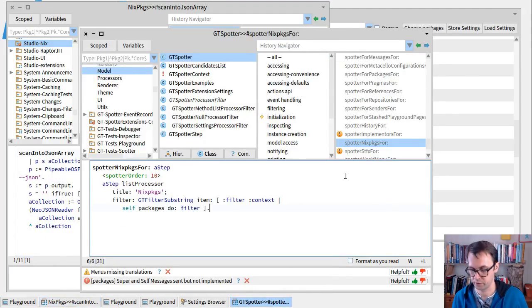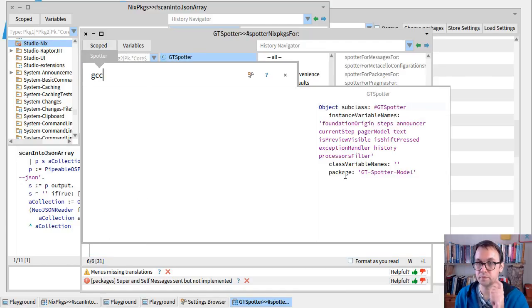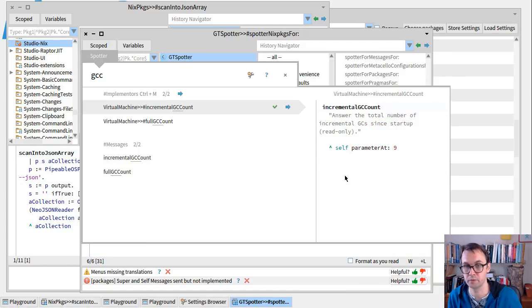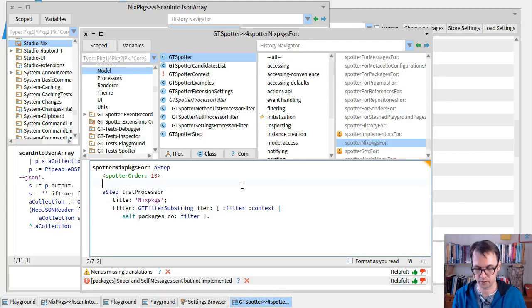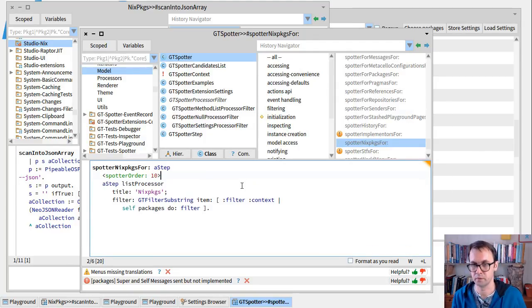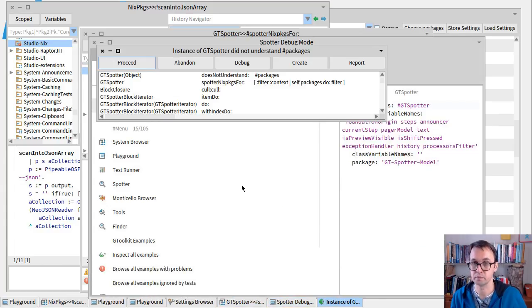Now we have that method on the GTSpotter object, and we write GCC. Okay, that didn't get anything again. So let's put in our breakpoints again, and let's run that in debug mode. Well, actually, let's run in debug mode first without breakpoints, in case there was an error. Ah, yes.